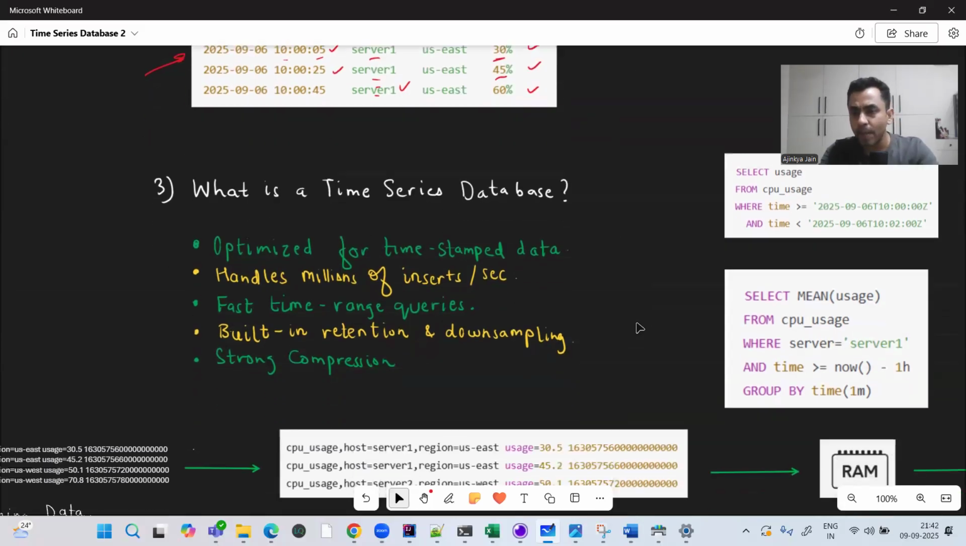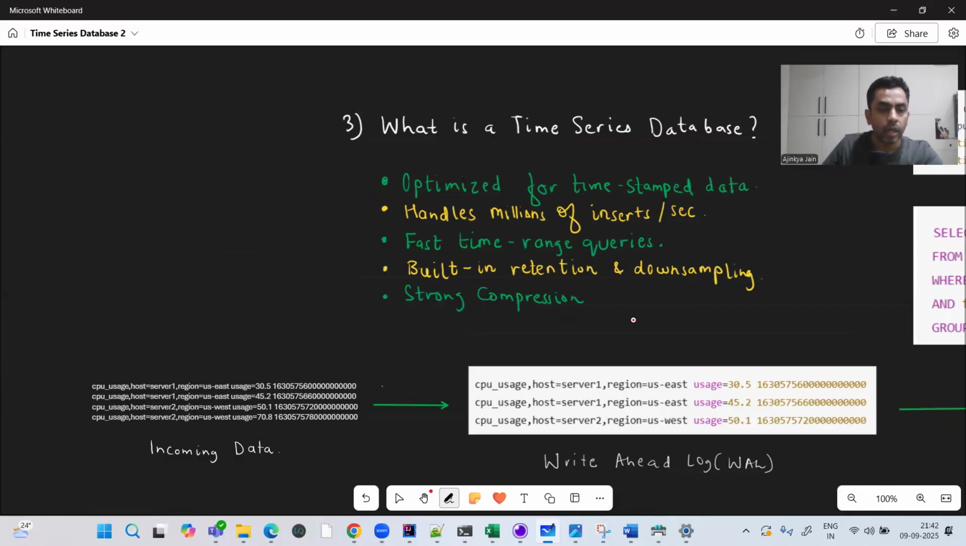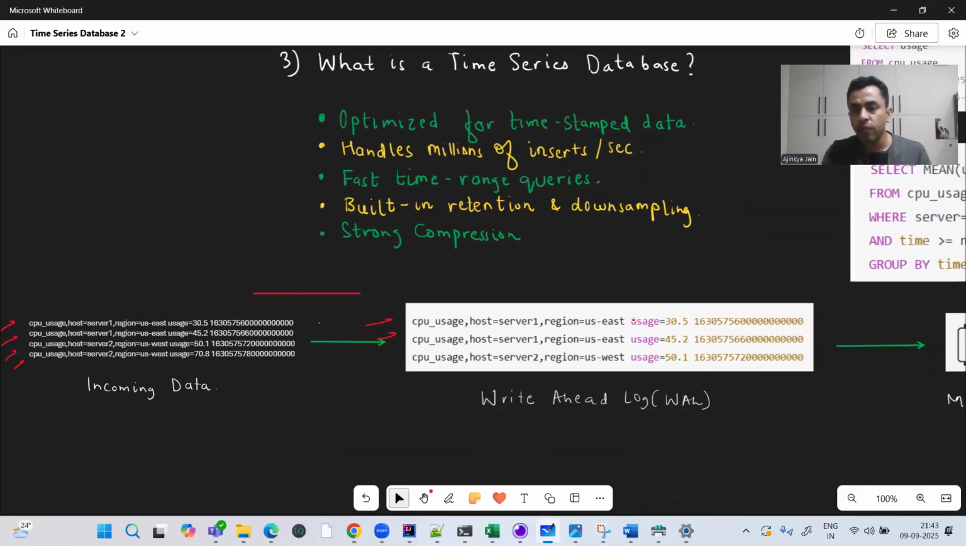I'll give you an example of InfluxDB, which is a time series database. Here is the input data, which is coming every second. This data is submitted to the InfluxDB cluster. What the InfluxDB node does is, whichever data point comes, one by one, it keeps appending it into a file called the write ahead log, which is on disk.